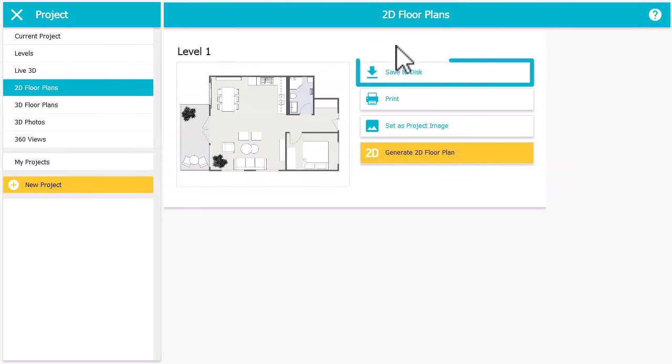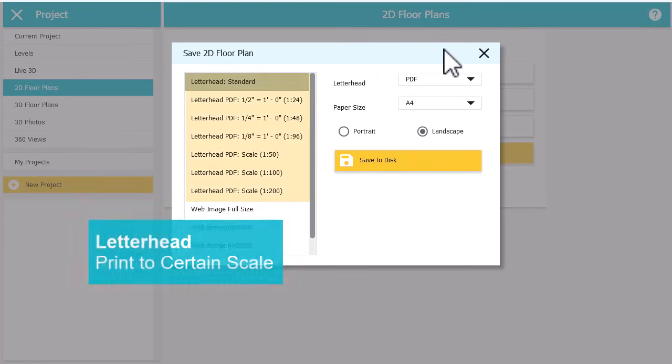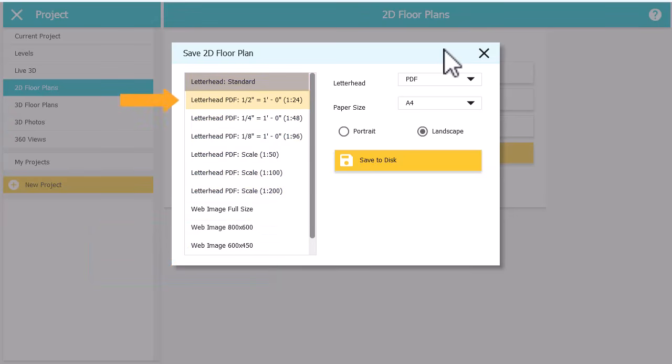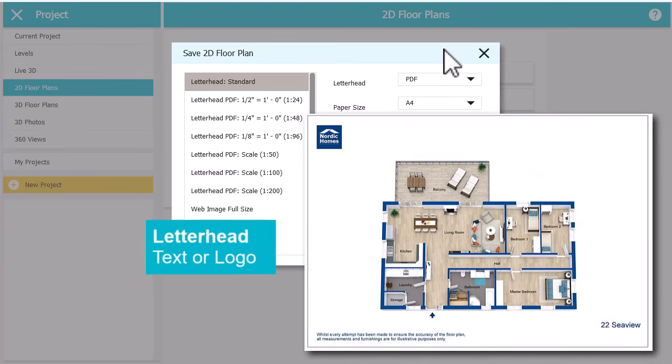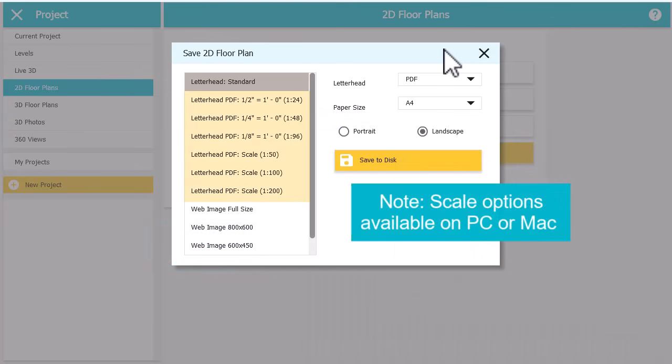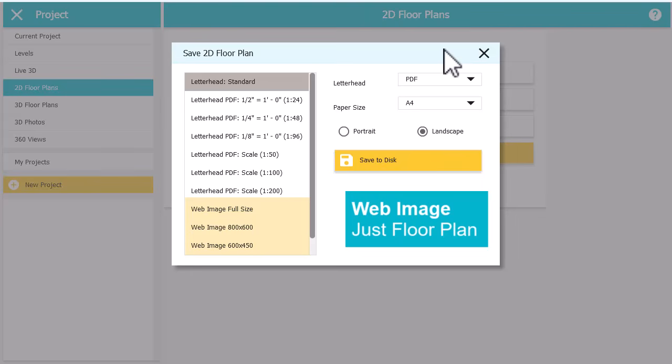Click Save to Disk. Over here on the left, you have letterhead and web image options. Choose a letterhead option if you want to print your floor plan to a certain scale, such as 1/2 inch on paper indicates 1 foot on the floor plan, or if you've set up text or a logo that you want to print with the floor plan, like this. Note that scale options are only available when you're on a PC or Mac. Choose a web image if you want to export just the floor plan as a JPEG.